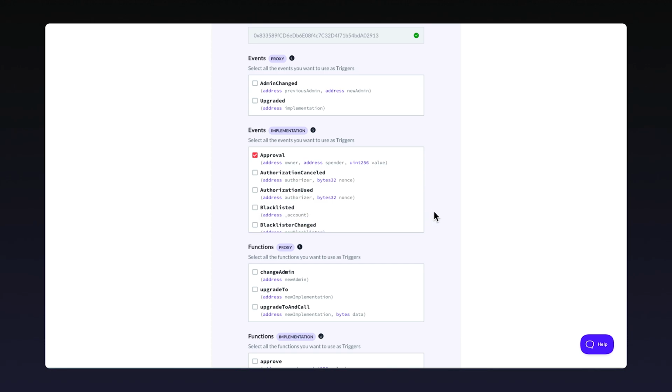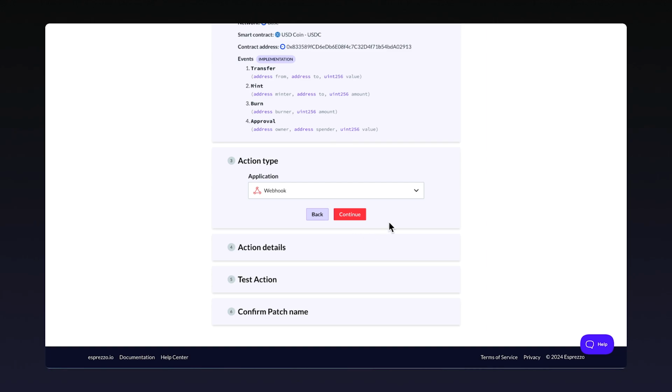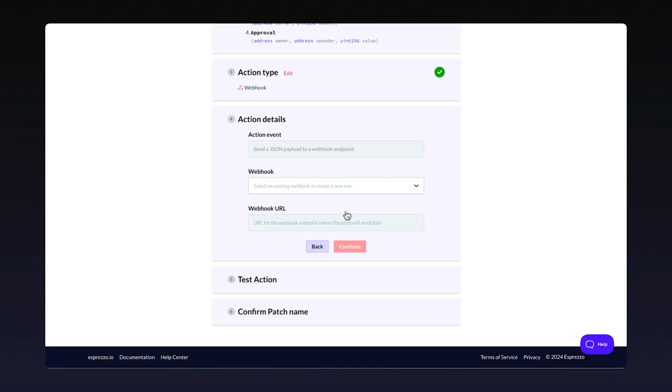So let's say we have our event selected. Let's just scroll down, click continue. Webhook should already be pre-selected as our application here. So click continue. All right, so for this section, before moving forward or doing anything else in Dispatch, we're going to switch over to the Zapier tab.